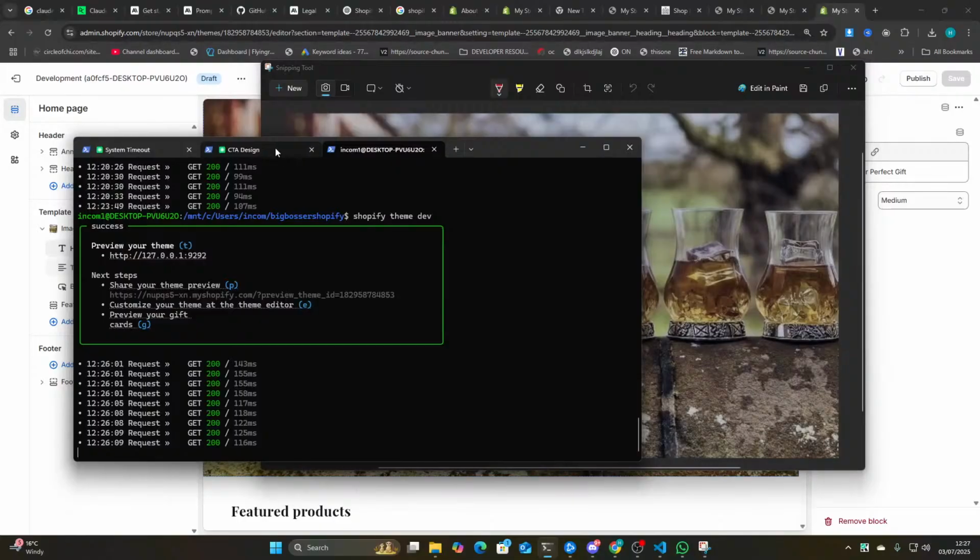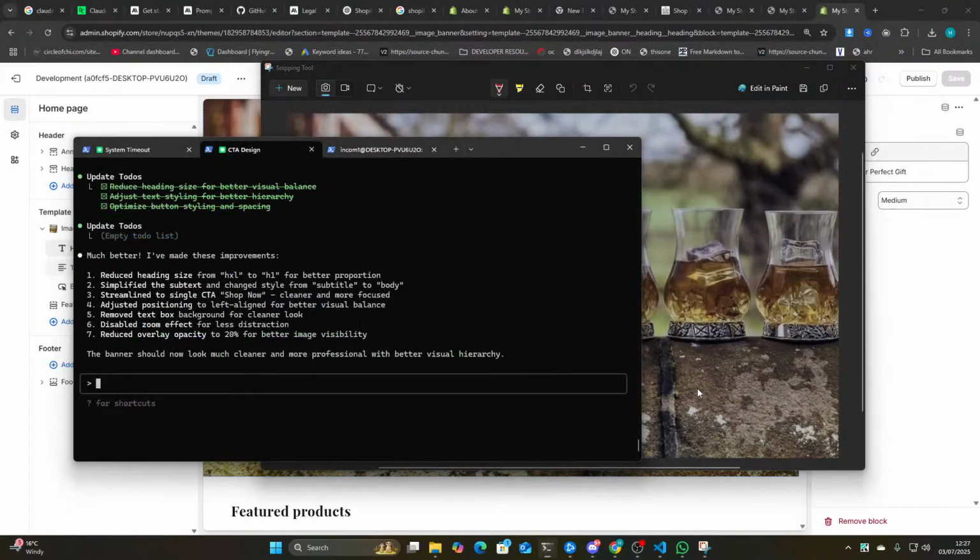Can you copy and paste into Windows yet? Probably not, right? No. So annoying.